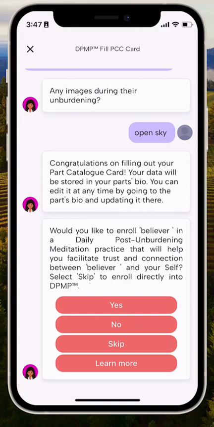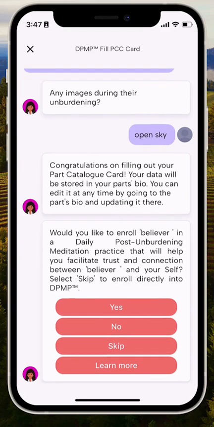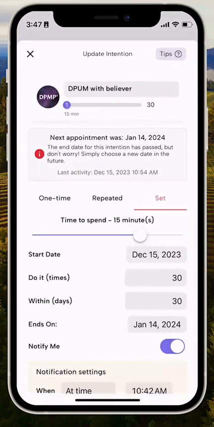If for some reason you're coming into this and you have already unburdened a part and you want to just put it straight into the daily parts meditation practice, and you're transitioning from an analog to a digital form with your daily parts meditation practice, you're going to go ahead and hit skip for this because you don't need to do it. Let's say you unburdened that part 5 years ago and now you're just bringing it in. I'm going to say yes, I'm going to enroll it though, or learn more if you have more questions.